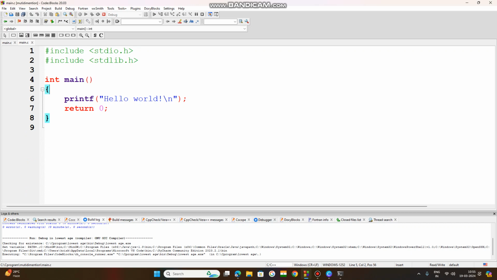This is the main function, and this is the default statement, whether you want to keep it or not. I don't want to keep it. Return 0 means this is the last statement, indicating to the compiler that there is no statement after it. The compiler looks for the main function, then whatever code is kept in these curly braces will be executed.